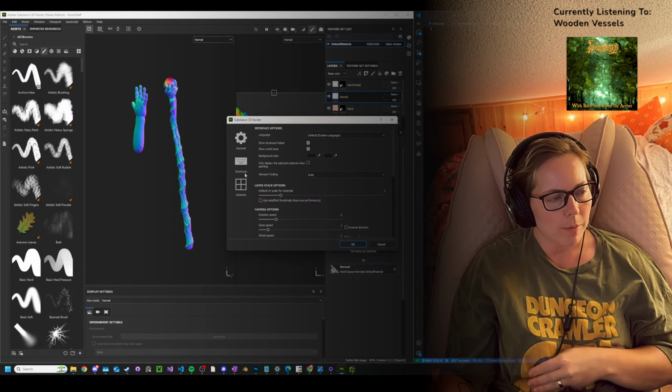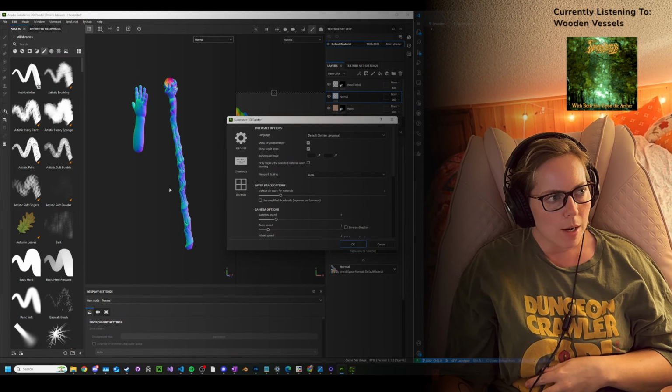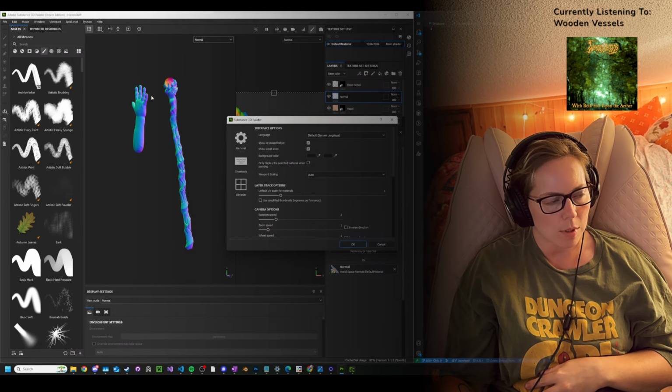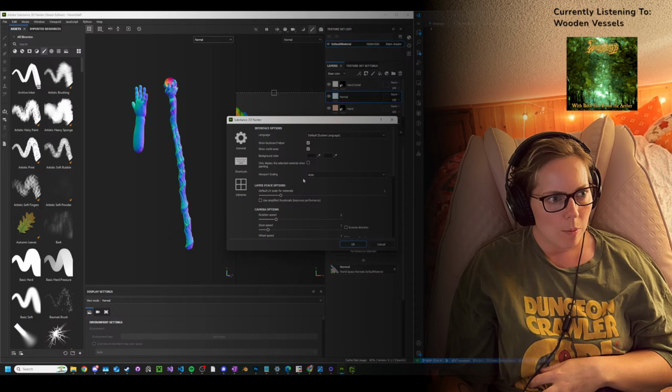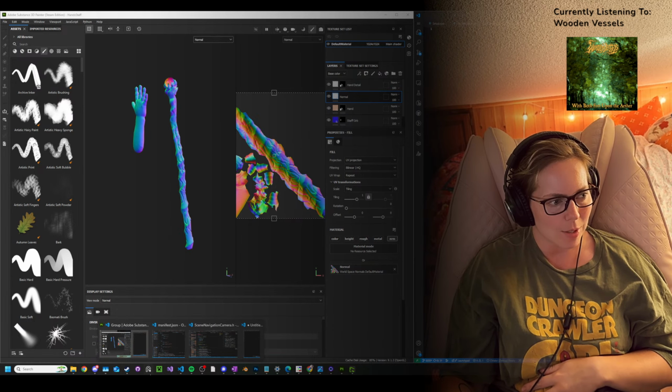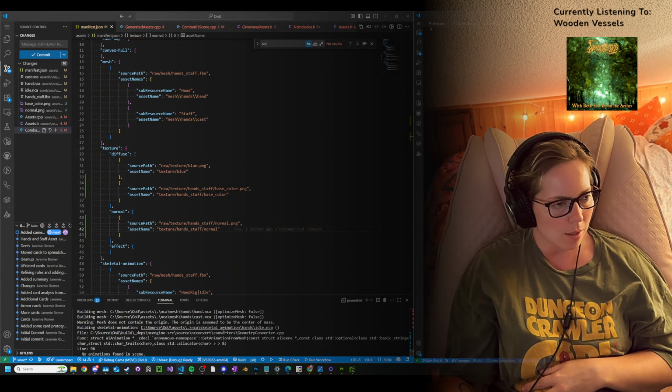So the problem that I'm running into is I didn't UV unwrap in Blender because I wanted Substance to do it for me. Substance did do it for me and it did a good job, but when I exported it, it didn't export the mesh. Or, no, it did export the mesh. It didn't export the animation data.